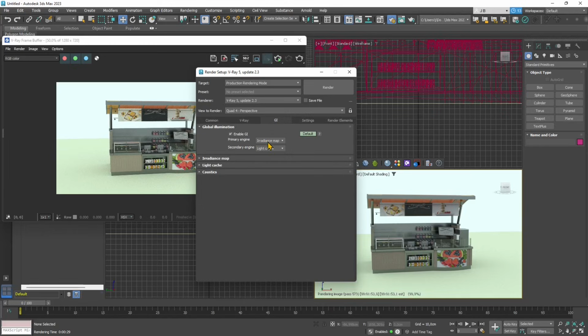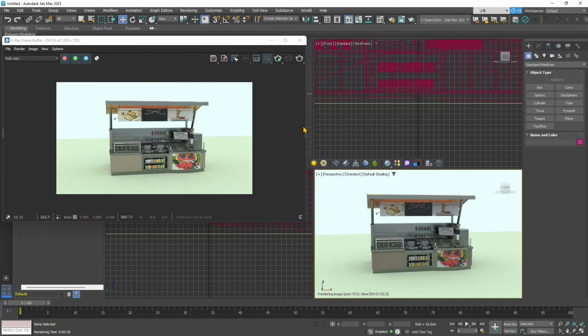Now, when you are in interiors, it usually suggests using irradiance map and light cache, or anyway, two render engines will be better because you have more lights. You probably have more darkness, so you need more lights in an interior.